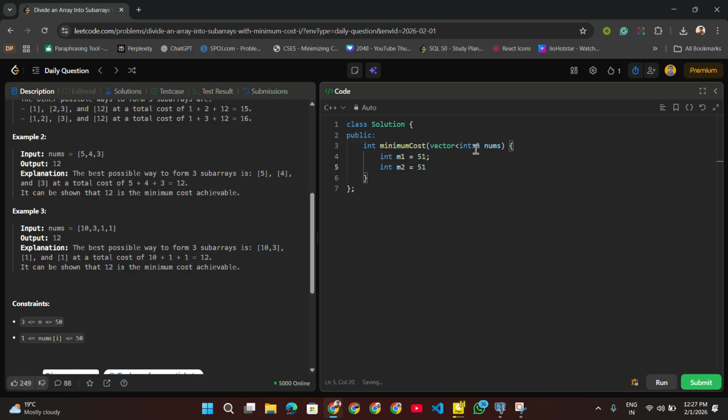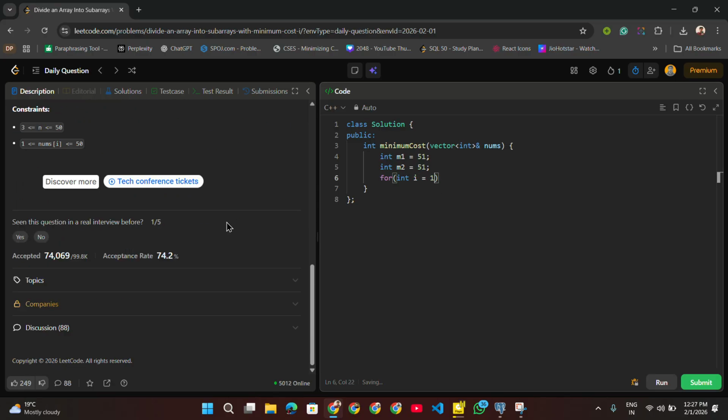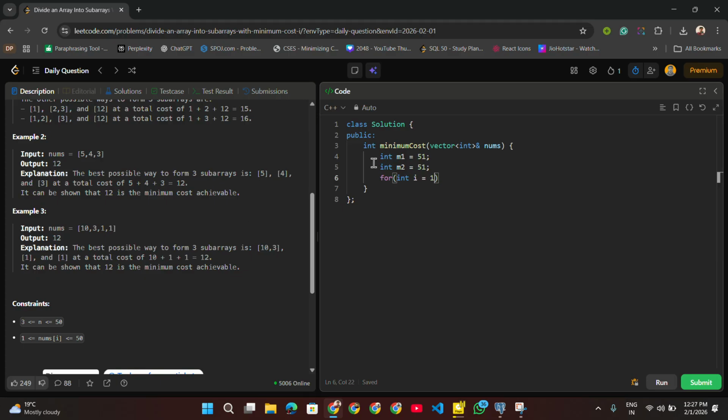Now for int i equals to 1. Why i equals to 1? Because I don't want to compare these two numbers with the first index, because for the first element we don't have any choice, we have to consider it in the division of subarrays. So i is less than nums size.